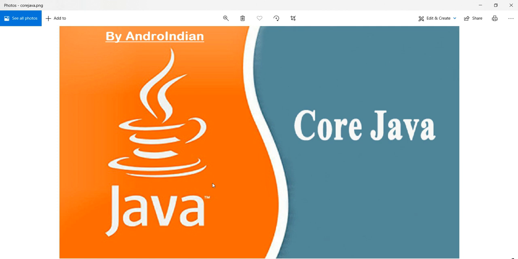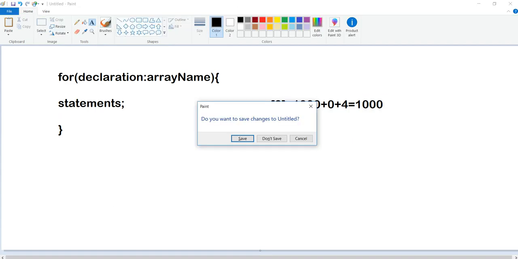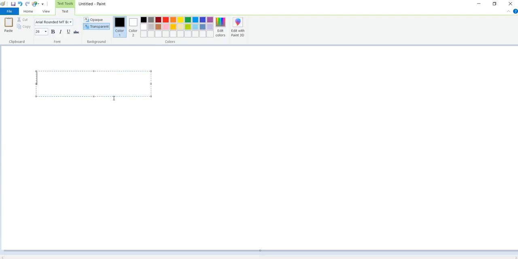In the last video, we discussed the for each loop using an array. Now, in this video, we'll concentrate on declaration, creation, and assigning of an array using a single line. So how can we do that? We can see here. So what is that?